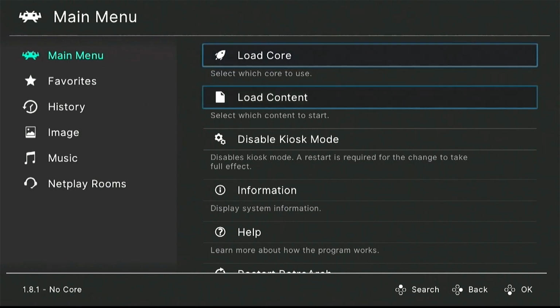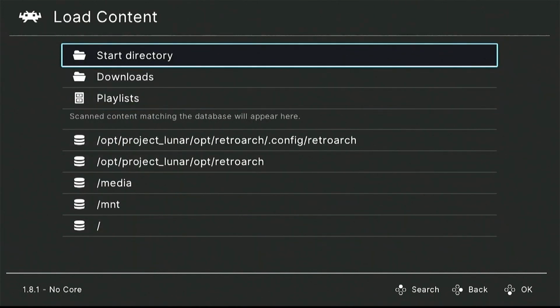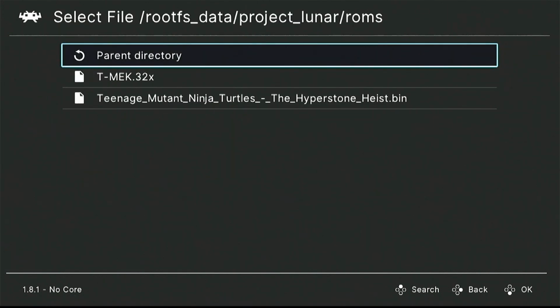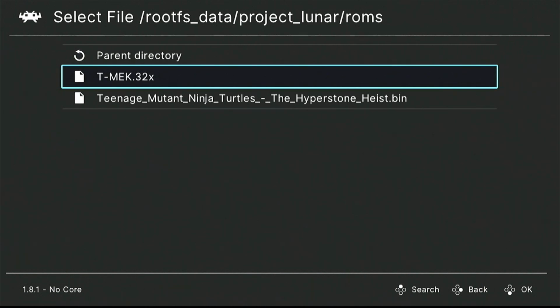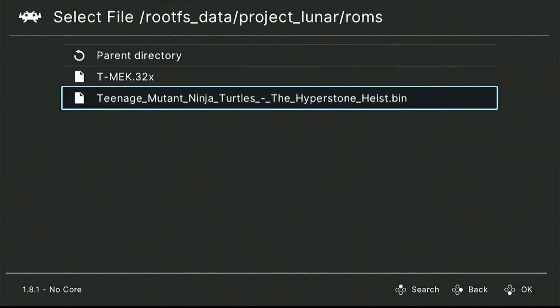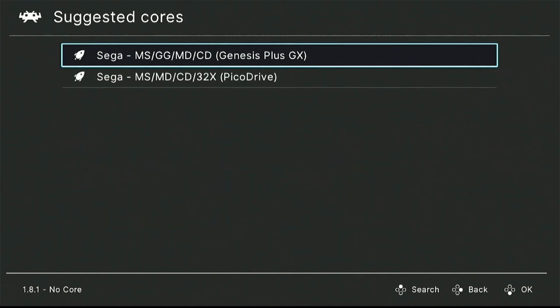So if we go down to load content, push the B button, and I think start directory, yeah. You can see I tried to run TMNT for the 32X here. I was not successful, but here's Teenage Mutant Ninja Turtles, Hyperstone Heist. I think it just puts these ROMs here in this space automatically. I don't remember putting them in any particular folder. It just put them there.